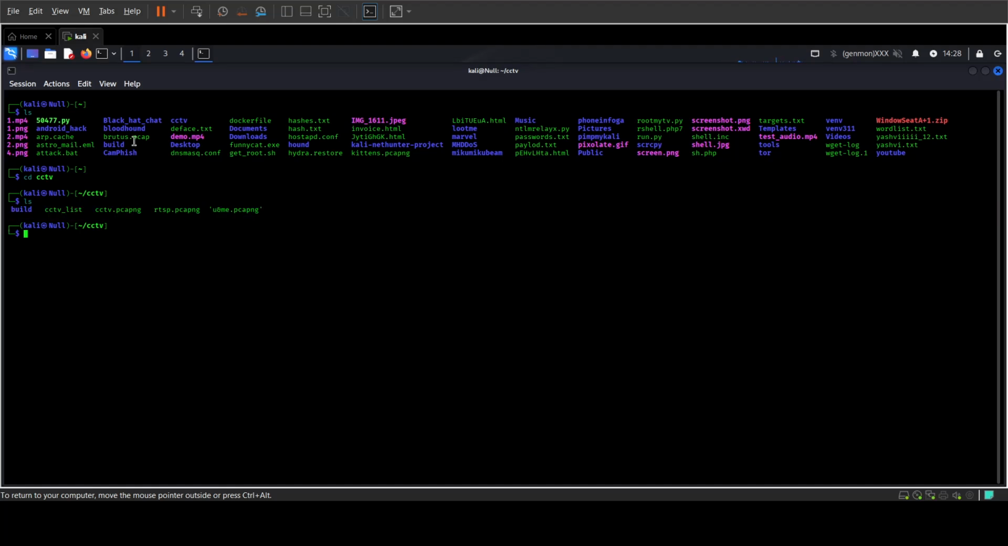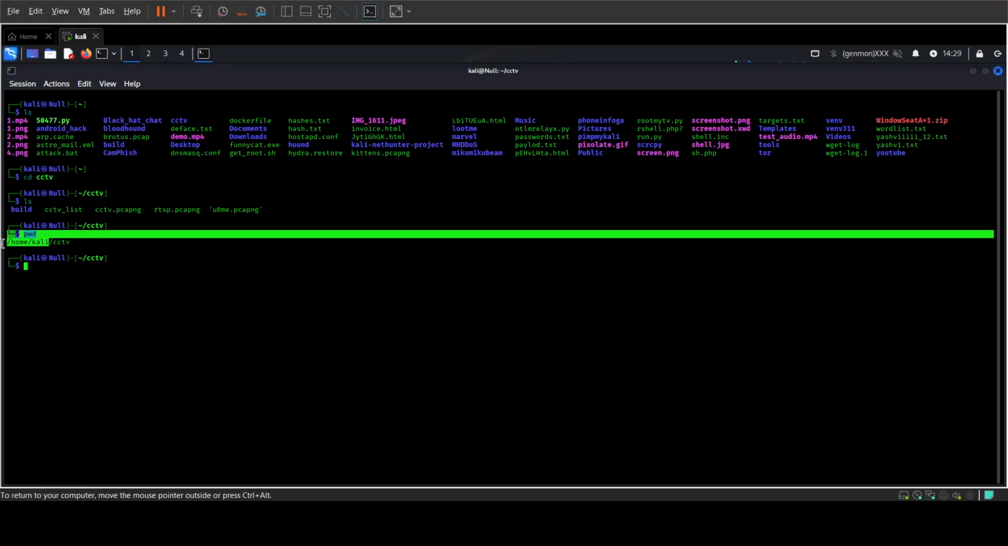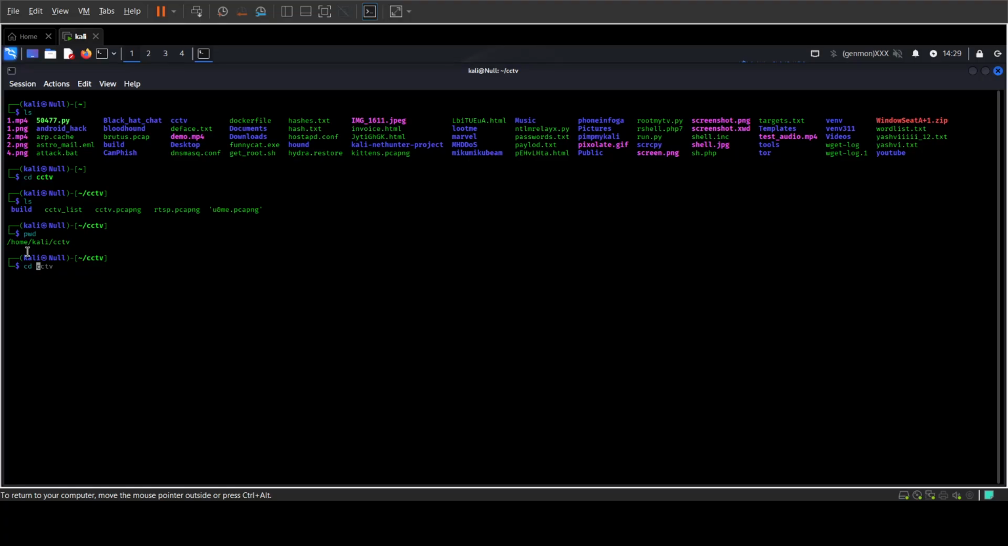What if I want to get back into Kali? Suppose I am in the CCTV directory and I want to exit it. We can see here we are in home, Kali and CCTV. I don't want CCTV, so I want to exit here and jump to here. What I will do is cd space dot dot and hit enter. Then pwd. Now we can check we have successfully jumped from there to here, Kali.